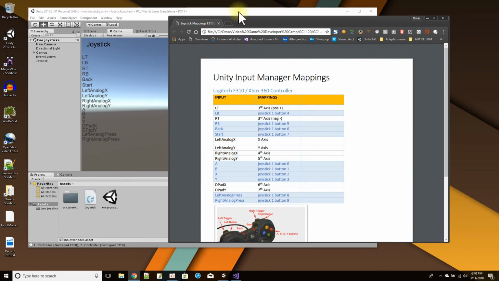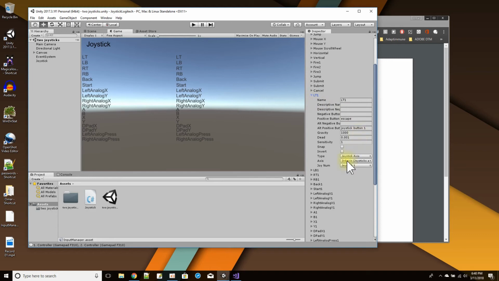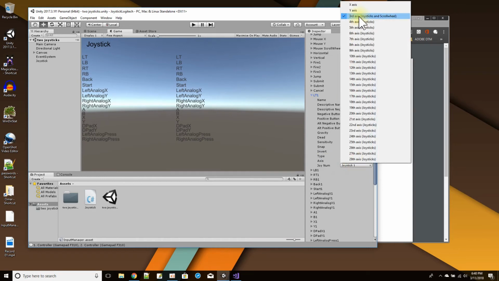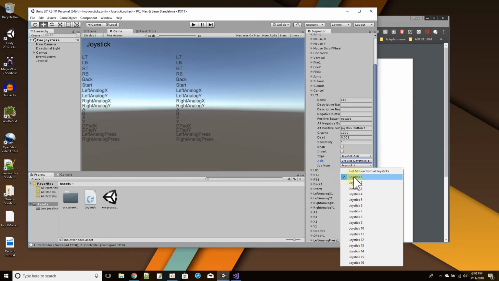Okay, so this PDF here is on omarvision.com. You can download the PDF. And also on omarvision.com, there are these input manager settings. Let me just show you, for example, the left trigger is an axis on a gamepad, and the settings that I had to set were the type is joystick axis. I picked the axis that it was from, which is the third axis, and I said I only want to read from joystick 1.